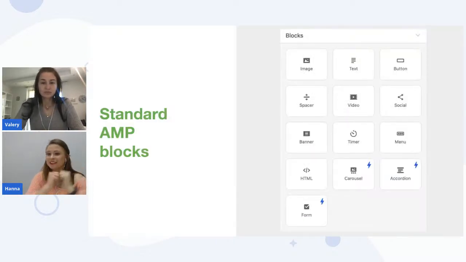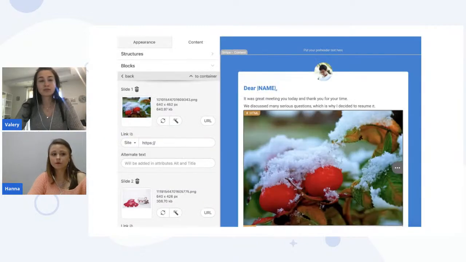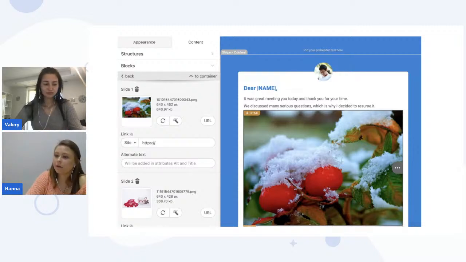We also offer standard AMP blocks like carousel, accordion, and form. You just pull and drag it as a regular block in our editor, and also add links where you need them to go, and so on. So that's how your HTML version would look. You see on the slide that I have on the left, slide 1 and slide 2. That means that this image can be scrolled to the right and to the left, and you'll see different images right in the email that would lead you to different web pages.